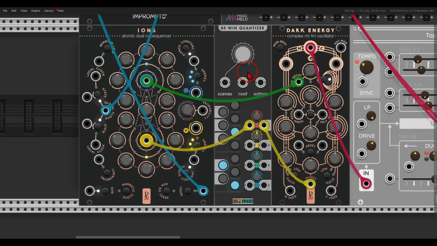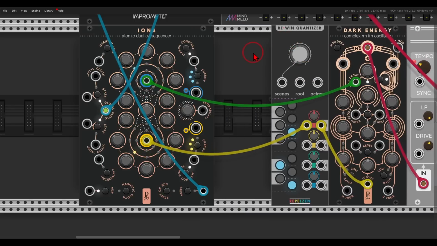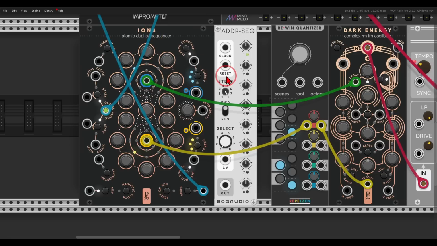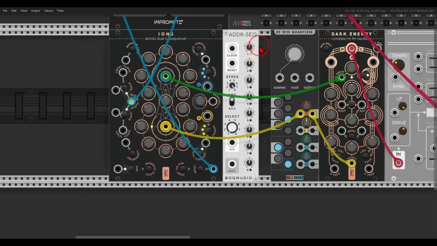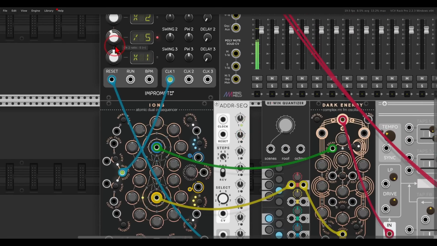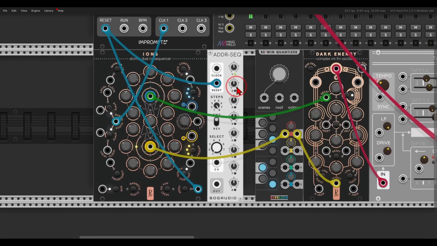Right, something like this. So I will use the ADDR sequencer from Bog Audio, which is perfect for exactly modulation like this, stepped modulation or step sequencing. Right, and I will use a divided clock, maybe a clock division of 16. Already I will send the reset to this sequencer, so everything will be in sync.